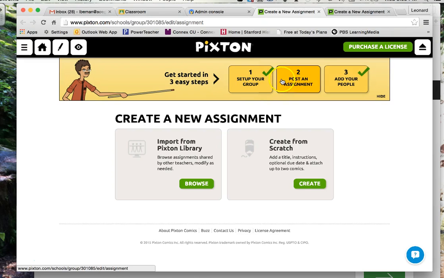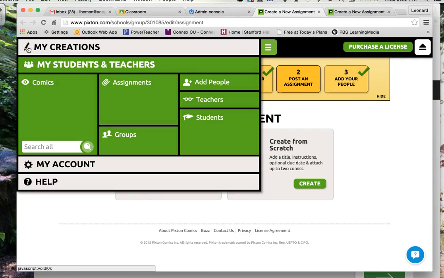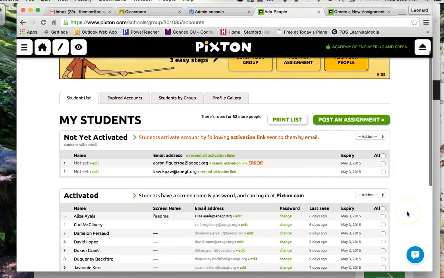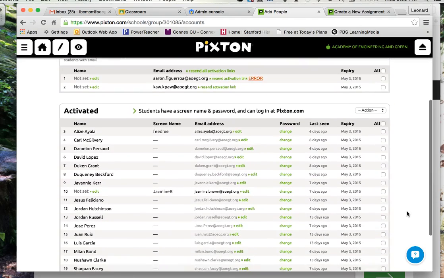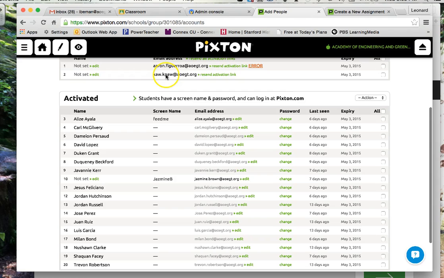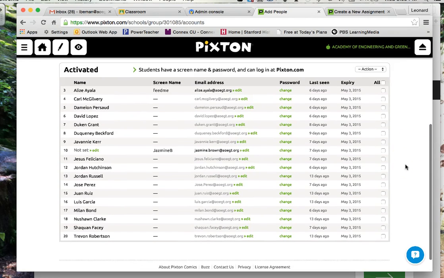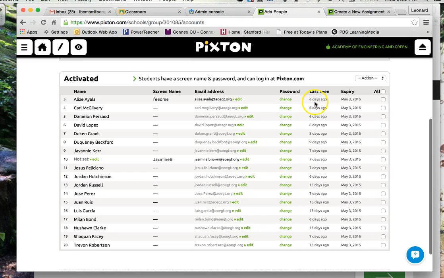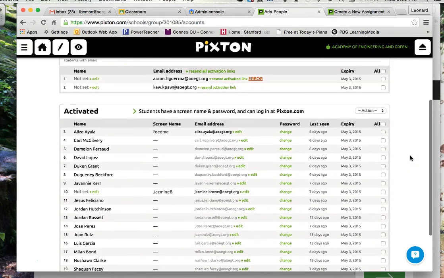So essentially, you can see the steps here. You set up your group, you post your assignment, and you add students. So what I've done is I've not posted an assignment because they already have the assignment, but what I have done is add people. So let's take a look and I can show you my students here. And you can see that I've got students that have not signed in, and I've got students that are signed in, and you can see when the last time was that they signed in. You can see if they've made any changes and the work that they've done.